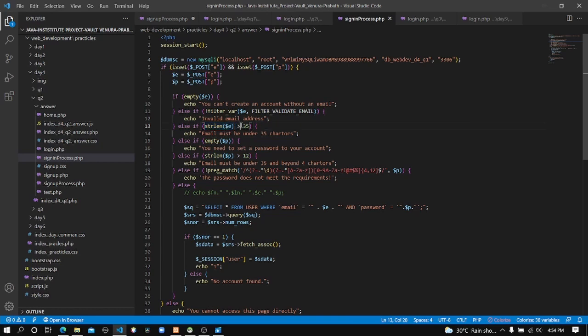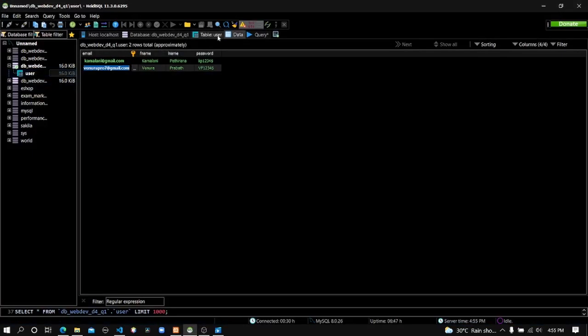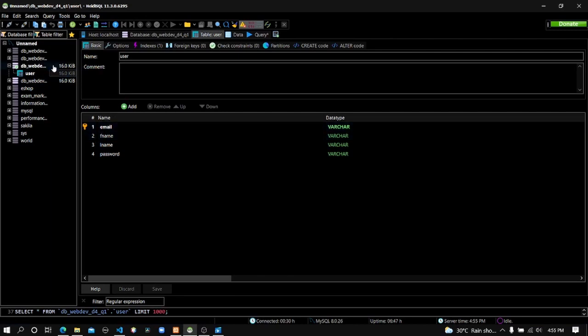Actually, in this case, it will count the string value or characters in the email field and check whether it's more than 35 characters. You can see in the database, let me show you the attribute.